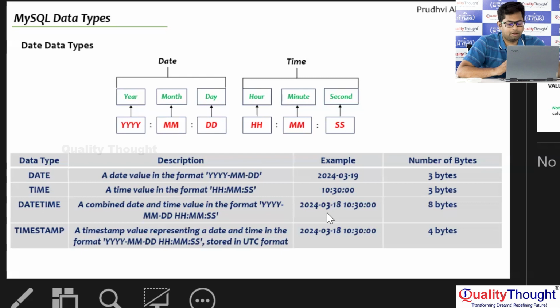I never used datetime before because it takes 8 bytes, which is very costly in terms of memory consumption. So I would always prefer to go with timestamp instead of datetime. If you want to use date and time separately, you can still use them.